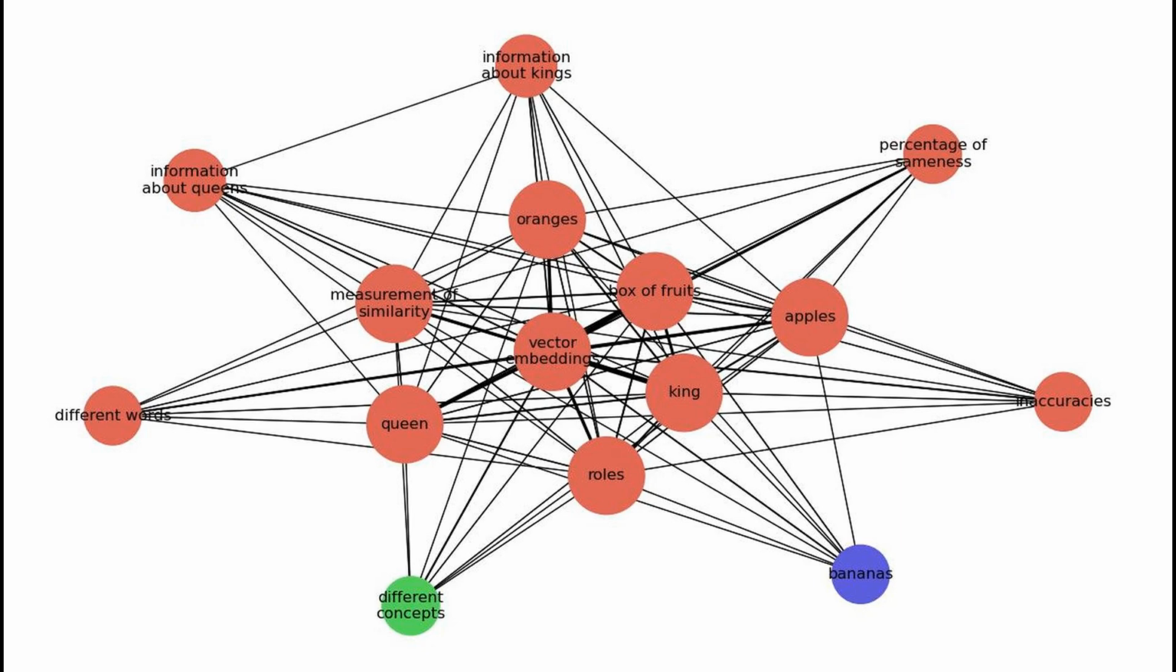Imagine you have a box of fruits. If you are trying to find apples, but the box also includes oranges and bananas, using just a simple measurement of how similar they look might lead you to think that an orange is almost as good as an apple. For example, when looking for information about a king, vector embeddings might rate queen as being very similar, even though they are distinct and refer to different roles.